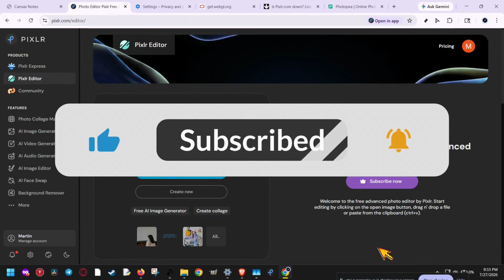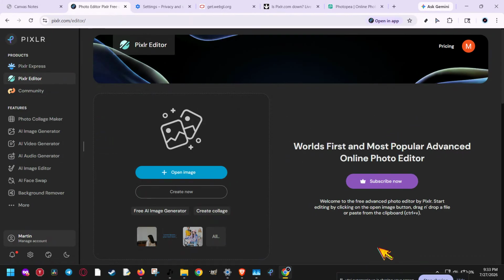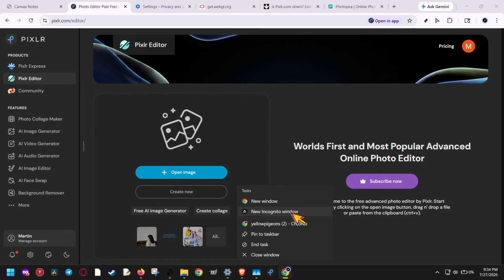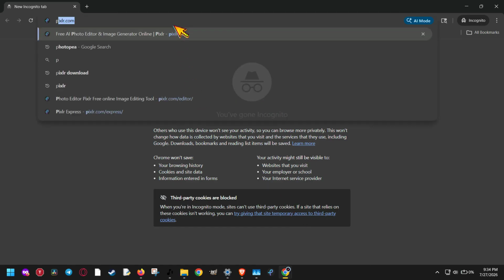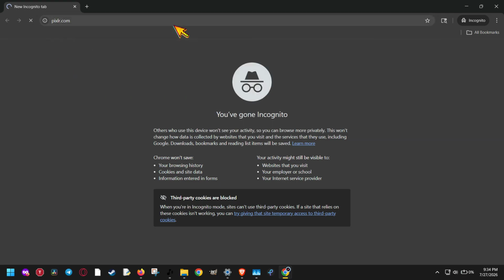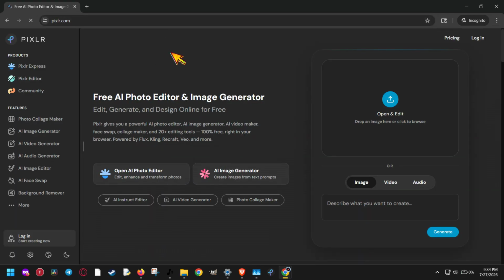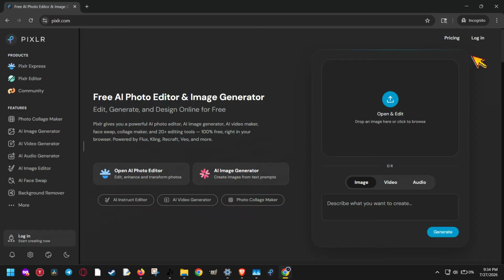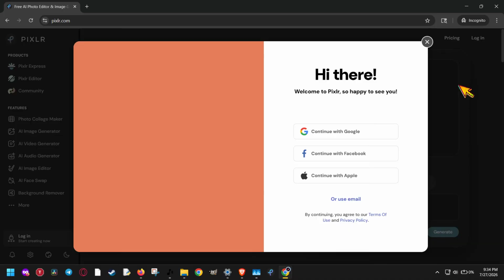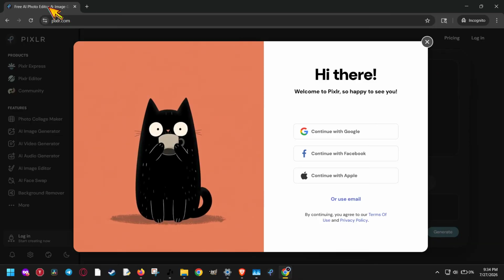The first thing you want to do is isolate the login session. Open an incognito window or a private browsing window in your browser. This is one of the fastest ways to check whether the issue is coming from your normal browser profile. Once the private window is open, go directly to the official Pixlr website and try logging in again using your normal method. If Pixlr works perfectly in incognito mode, that usually means one of your browser extensions, saved cookies, or privacy settings in your main browser is causing the conflict.